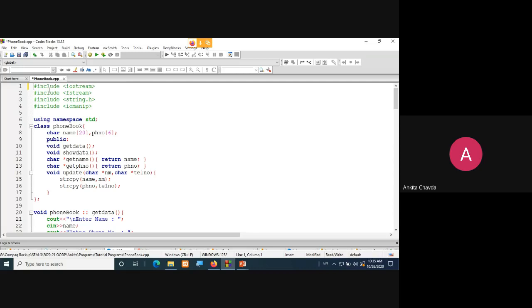This is your phone book example. What I've done is I've created one class named phone book. In that, I'm having a character array name of 20 and phone number of 6. I have taken 6 right now, but you can even make it 10 or something. So I have taken both name and phone number as characters. You can even take one character array for the name and one long integer for the phone number. That also you can do, but for simplicity I have taken a character array.